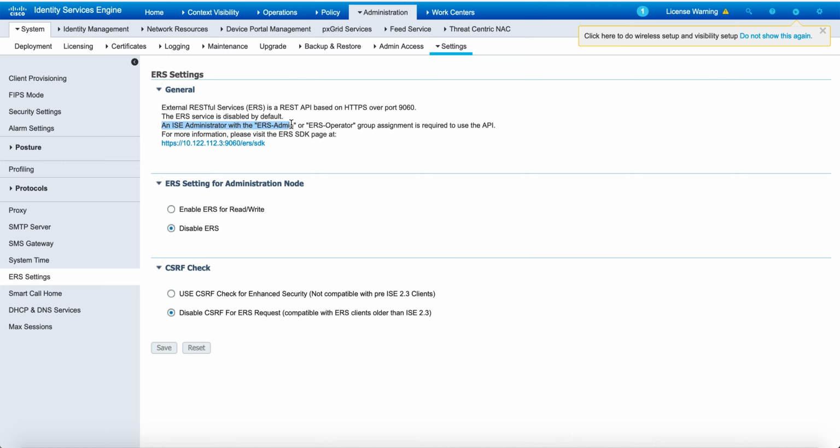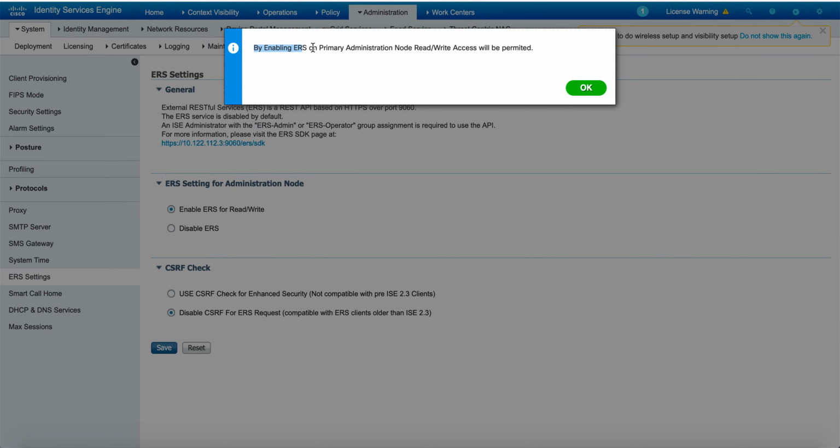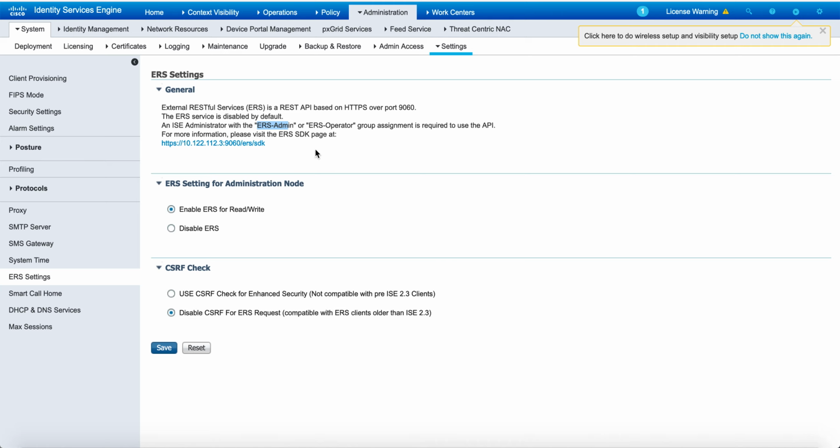In the first part, we have information regarding the ERS admin and ERS operator. The difference between the two is that the ERS operator will only have read-only access, while the ERS admin will have read and write, or full access, for API and ERS permissions. So let's go ahead and enable it. This is a normal message that you will see. It is enough to click on OK.